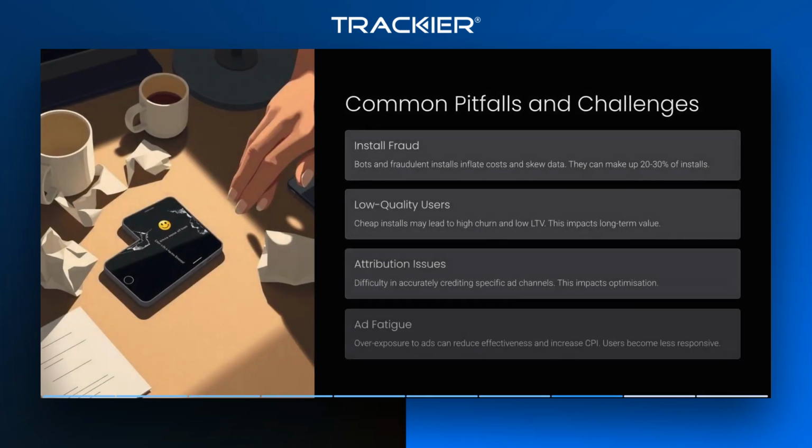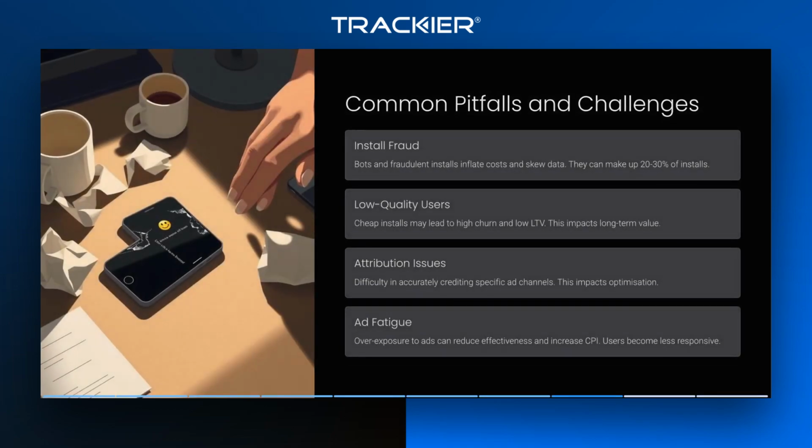While cost per install campaigns are highly effective, they come with common pitfalls such as fraud from fake or incentivized installs, poor user quality with low retention, and limited visibility into post-install behavior. These challenges can lead to wasted ad spend and misleading performance data.